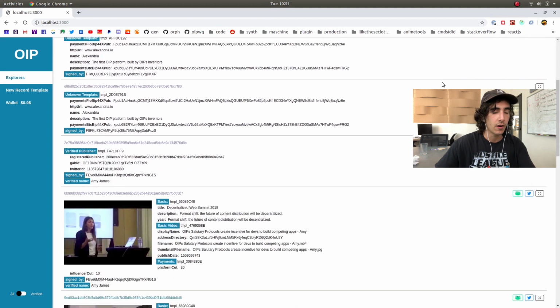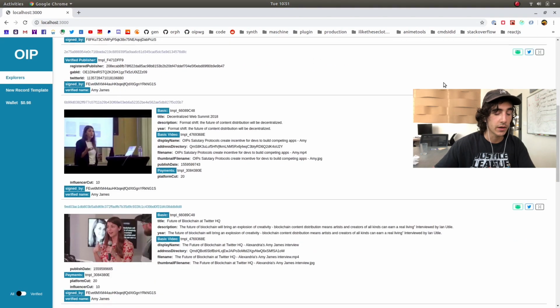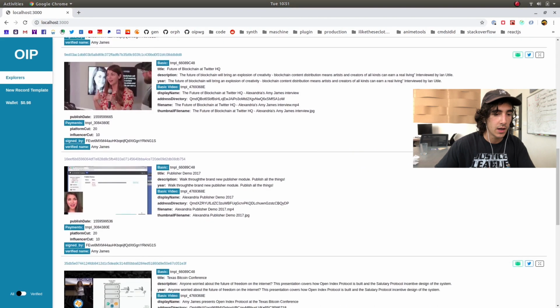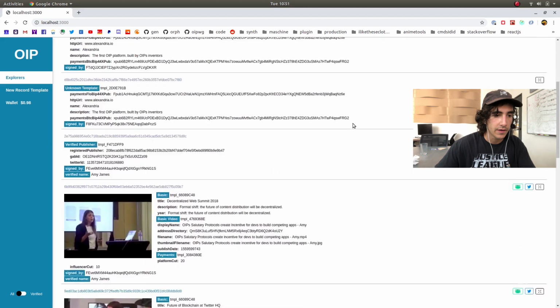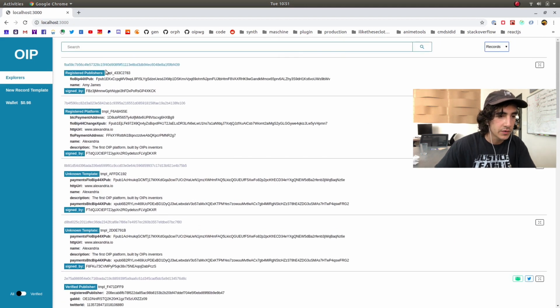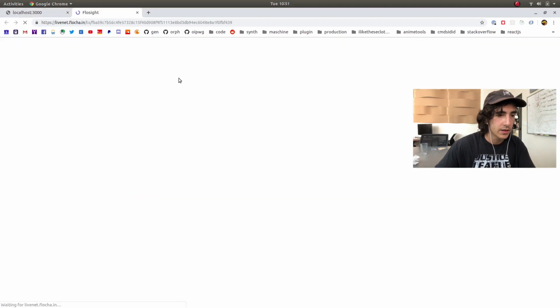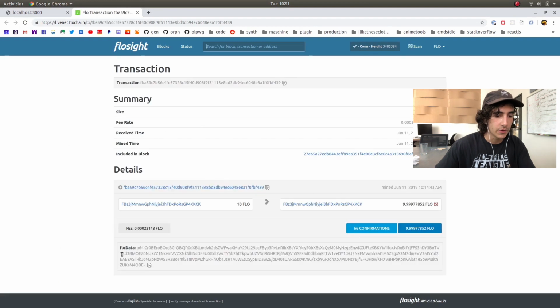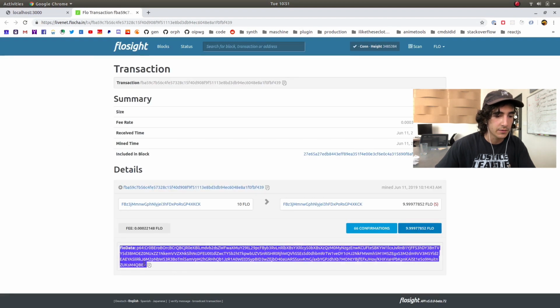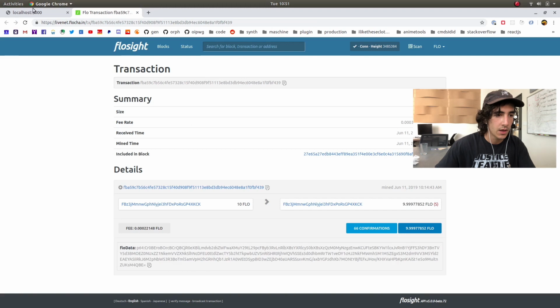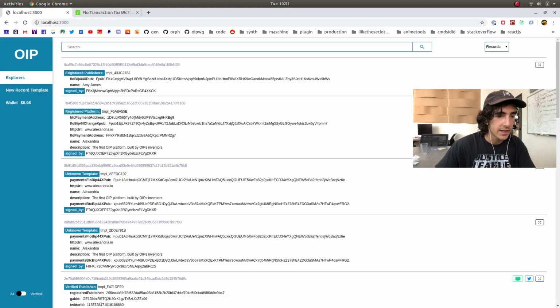So all of these are records published to the Flow mainnet, and we can see here it's kind of split up. So here is the data in the flow chain if we click that link. So this right here is what it's decoding. We can see these right here in the blue. Most of these are going to be the templates that this record is made up of.